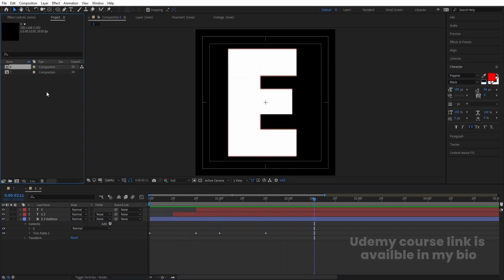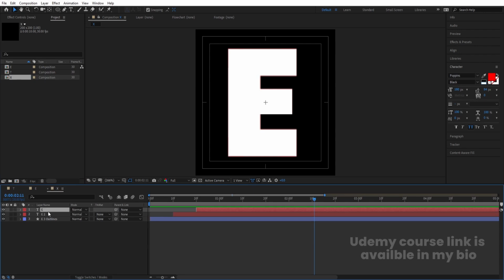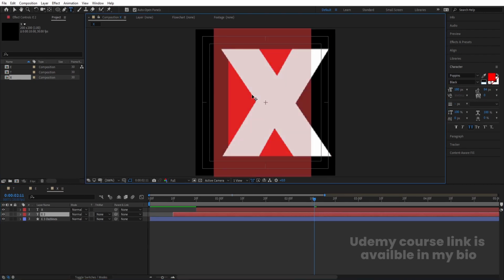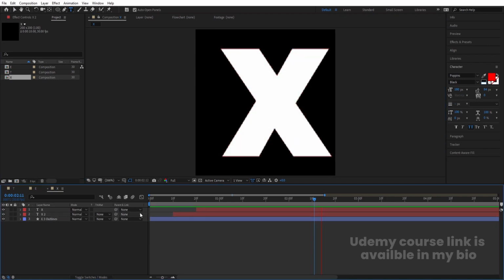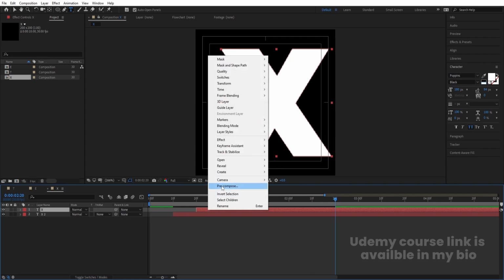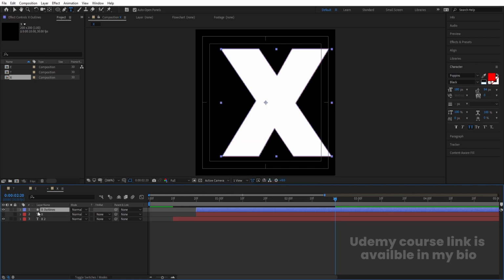Same procedure we will follow for other two text also, like hit Ctrl D, hit enter, and let's call it as X. Double click to open this. First thing we will do, we will change this text, okay, and delete this stroke layer. Select this, right click, create shape from text, enable this layer again and bring this downwards.